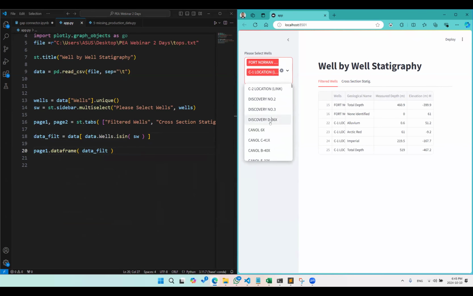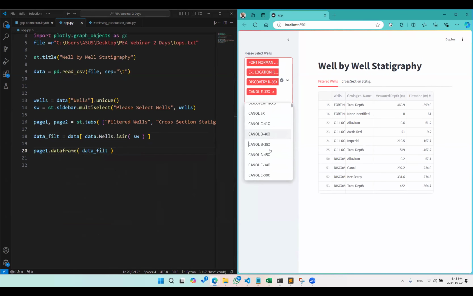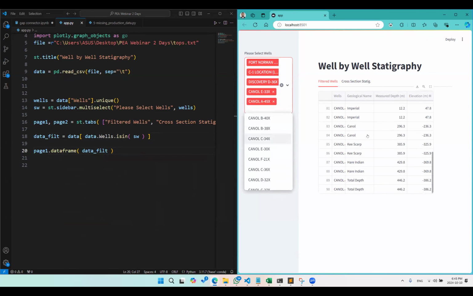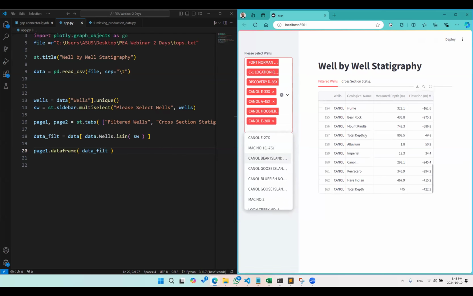you will see now the table is being populated as I am selecting wells. Why is this happening? Because this is going to be an interactive application. It's not going to be a static application where you don't see what's happening. No, it's going to be interactive. The more wells you select, the table will update itself. So this is the first part.